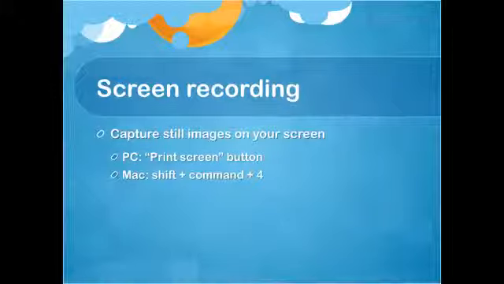For a Mac, it's a little bit different, but if you hold your Shift key, your Command key, and then hit the number 4 key, you'll get a little crosshair instead of your normal mouse cursor. If you click and drag, you'll create a box, and whatever you drag that box around, your computer will capture as an image. So if you want the entire screen, just drag that box from, say, the top left corner of your screen all the way down to the bottom right, and you'll get the entire screen.